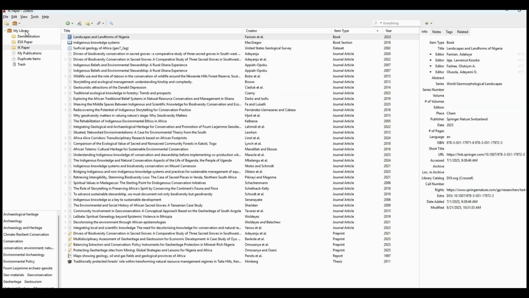So you have one area where you organize the library on this left hand side. You have the central area where it lists out all the items that you have within a collection, and you have an explainer, which is an area where you can edit any reference that you have in here.